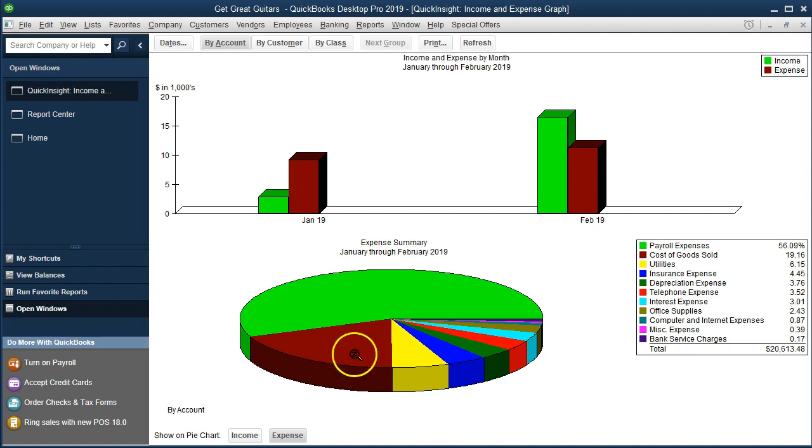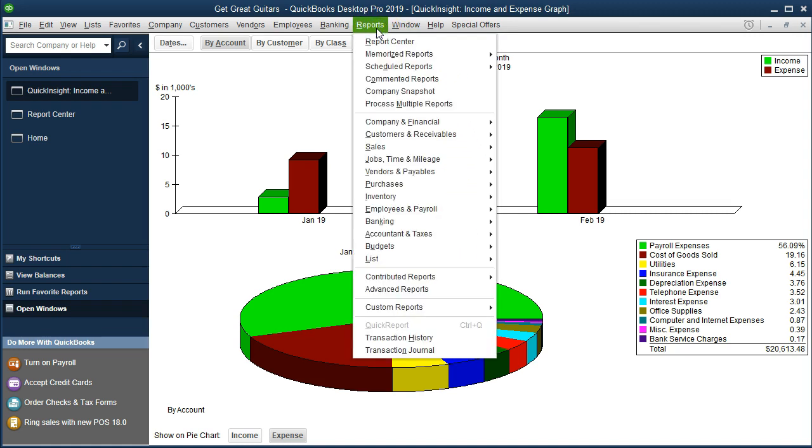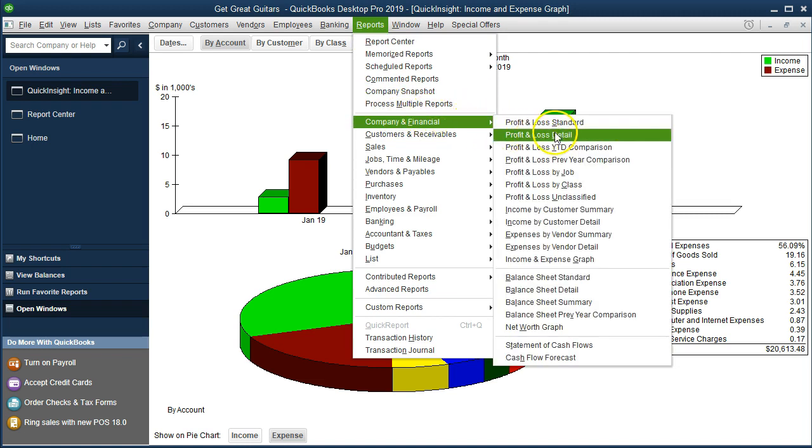So therefore, let's first think about this information. We currently have this one down here, the expense summary. So this is breaking out the expenses clearly. That's going to be part of the income statement. So if we go up top and we go to the reports, let's take a look at the income statement or the profit and loss. Go down to the company and financials and select the profit and loss standard report.